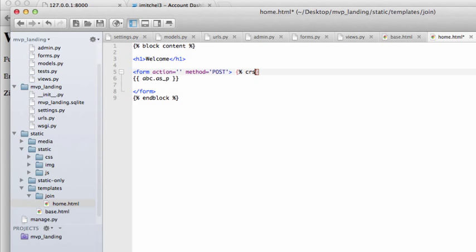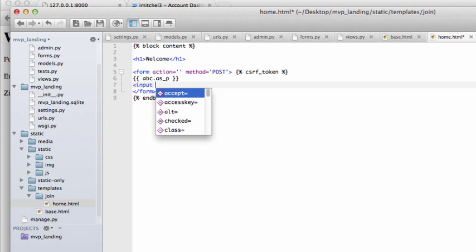And we need this CSRF token here. This is just cross-site protection. It just prevents bad things from happening, basically. Input type equals submit. So this is your submit button. Value equals join. You can change that value to whatever you want.